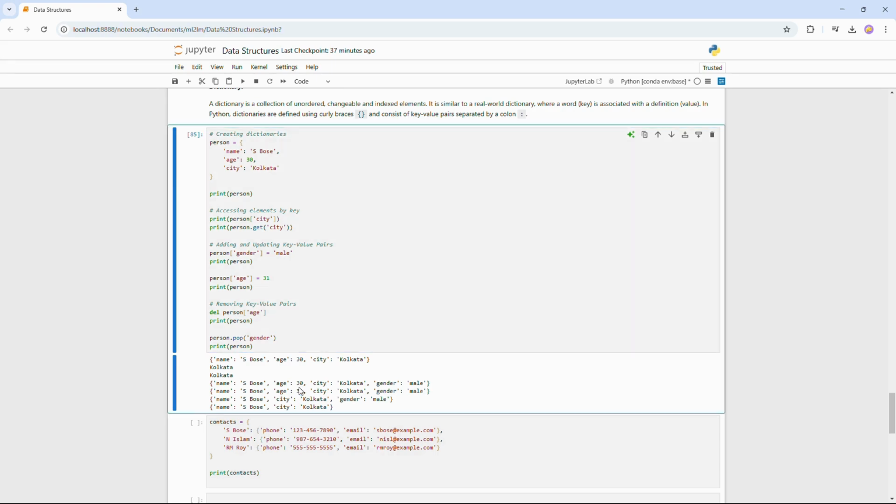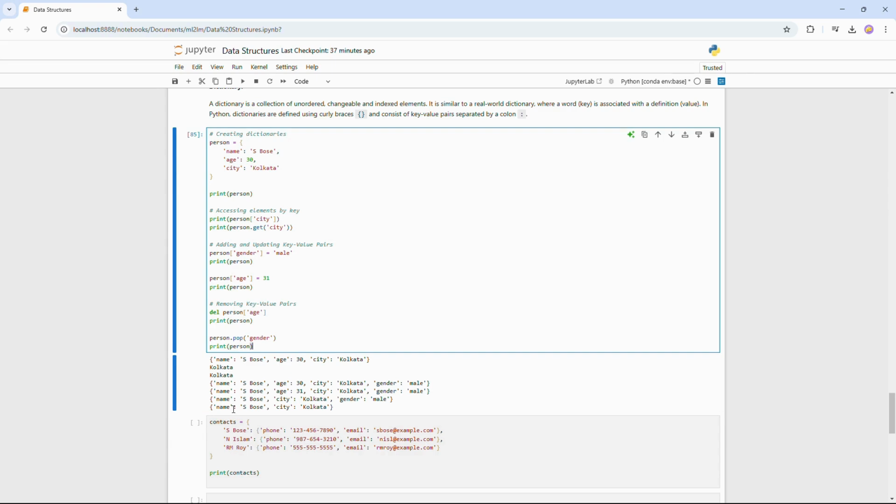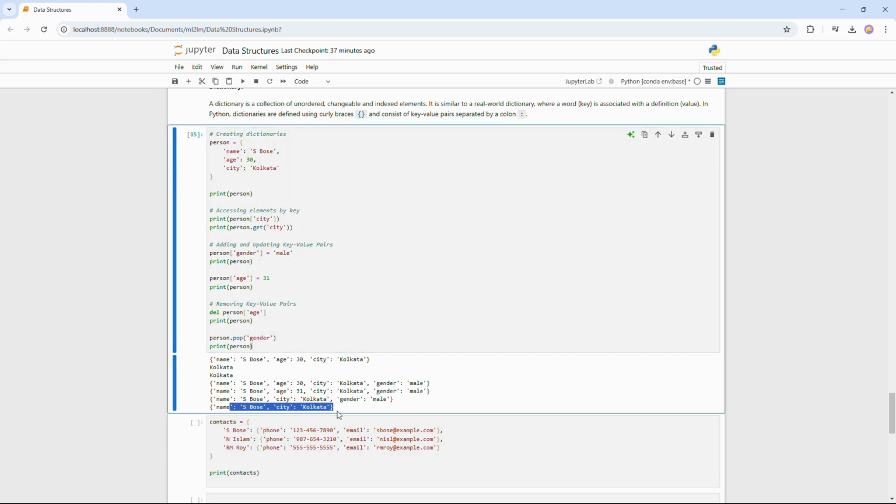Removing items from a dictionary can be done in a few ways. The first method is using the del keyword, which removes the key and its corresponding value. This removes the age key from our dictionary. Another way to remove a key value pair is by using the pop method. This method not only removes the specified key but also returns its value. After calling the pop method, the key gender is removed from the person dictionary.